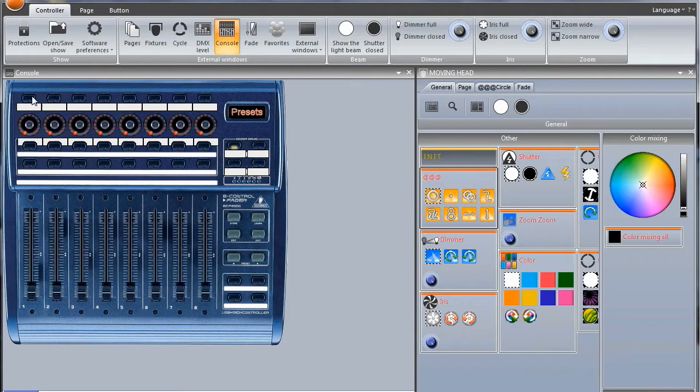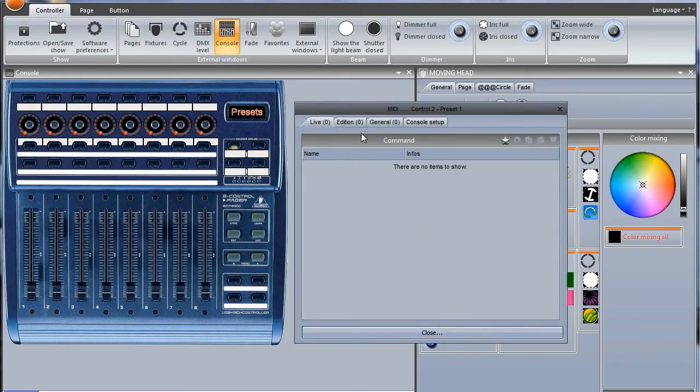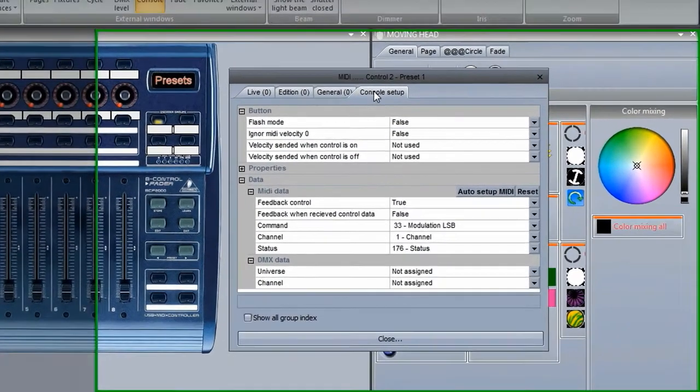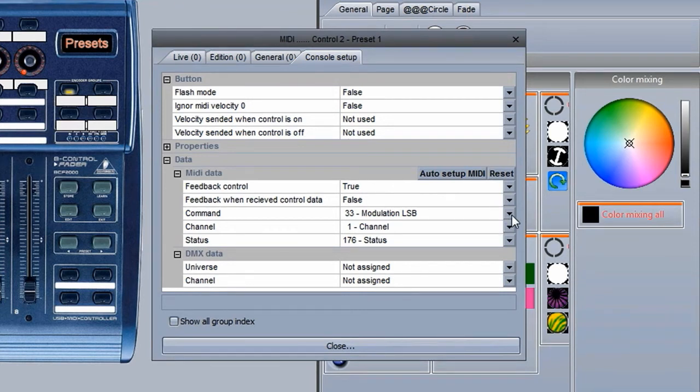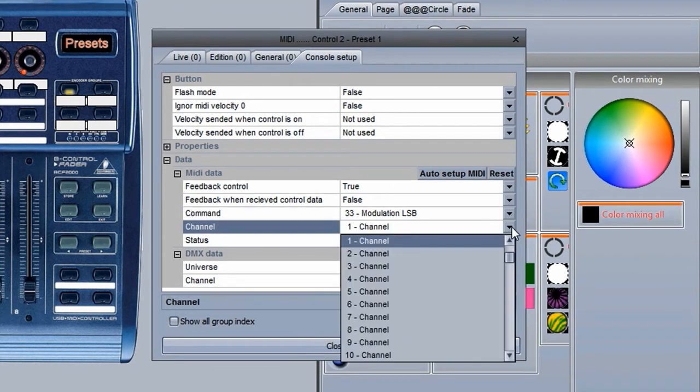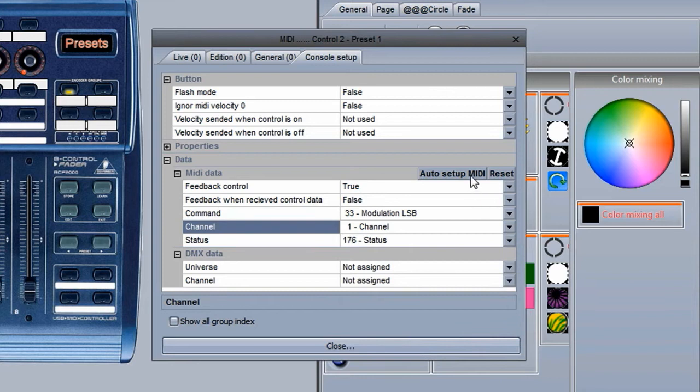Right-click a component, select the Setup tab and either enter the parameters in yourself or select Auto Setup MIDI and move the corresponding fader, dial, button on your controller to auto-learn a MIDI control.